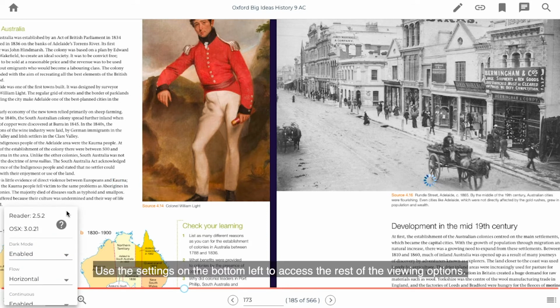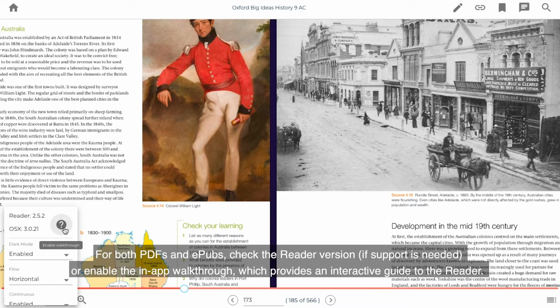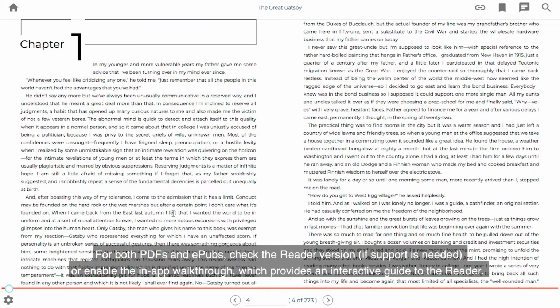Use the settings on the bottom left to access the rest of the viewing options. For both PDFs and EPUBs, check the reader version if support is needed, or enable the in-app walkthrough, which provides an interactive guide to the reader.